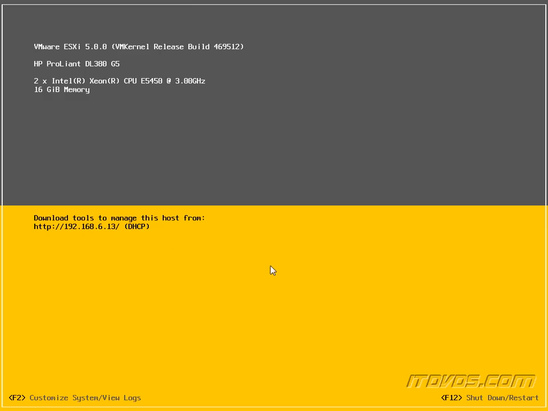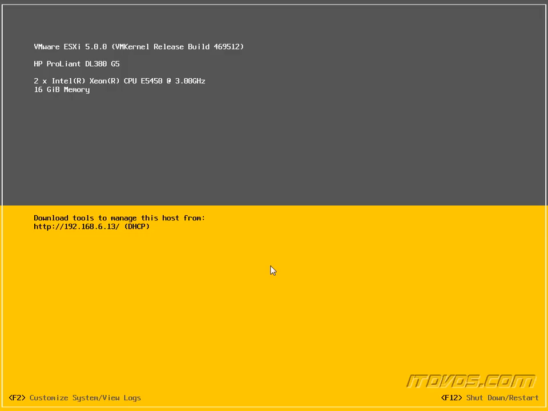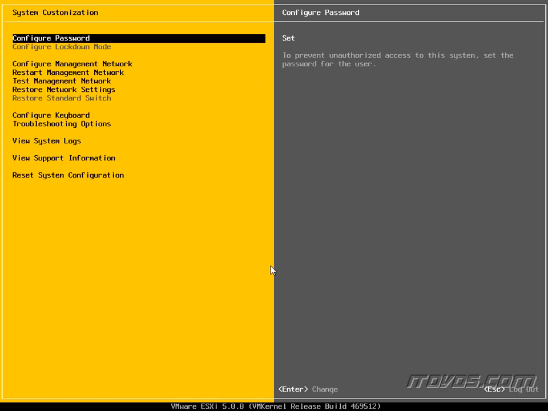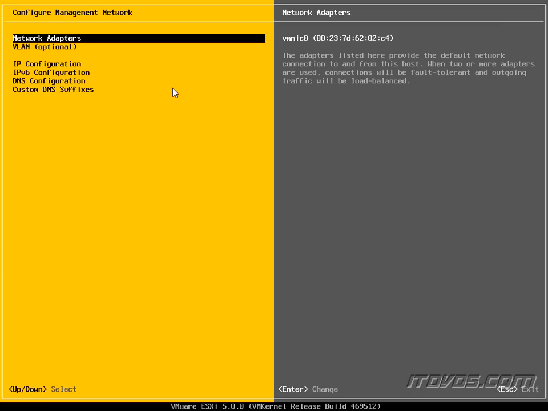If not, we need to do some initial network configuration, then we have to press F2 at this screen. We need to log in. So I'll go ahead and type in my root password that I specified during installation. And you can see our first option here. We can configure our password if we like. Mine's fine. Most likely we're going to need to configure the management network. So I'll select this option, go ahead and hit enter.